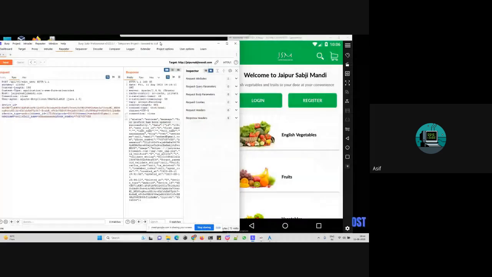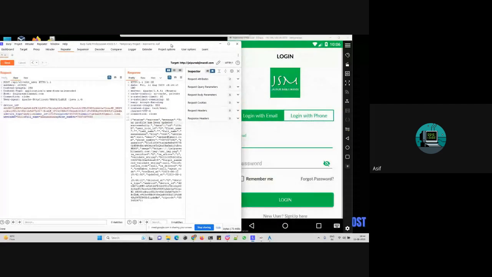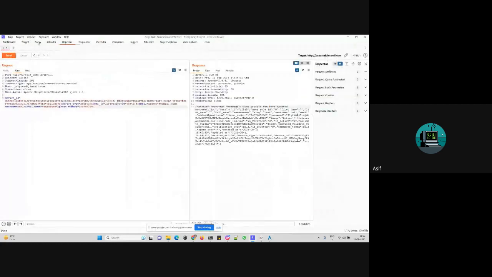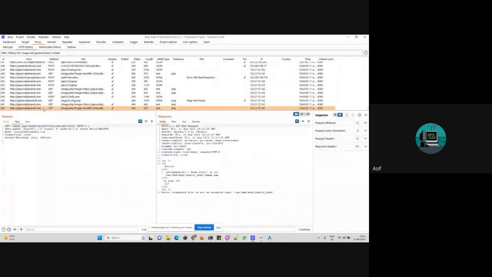Now let us go back to our app and see. What was the email? For that, I have to go to my proxy history and check for the email that we used.